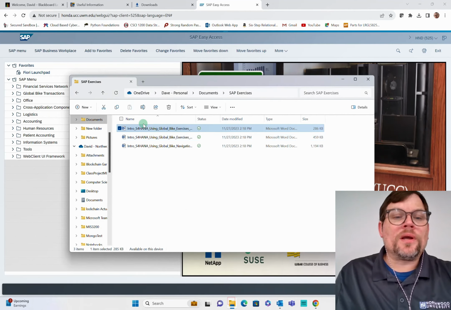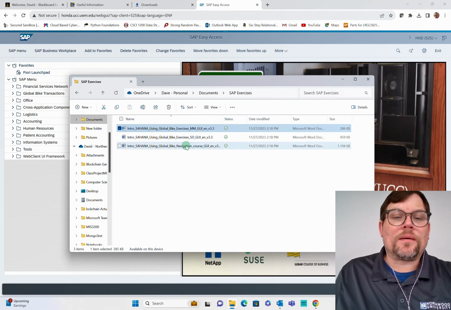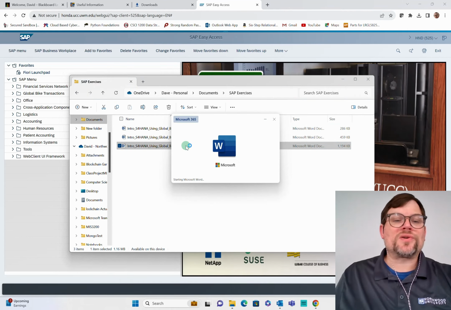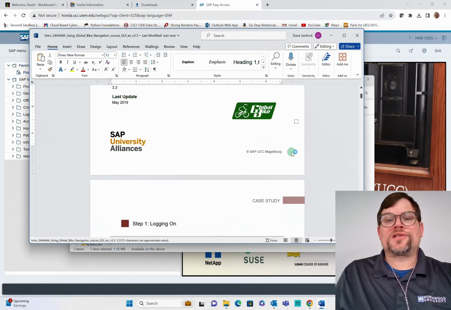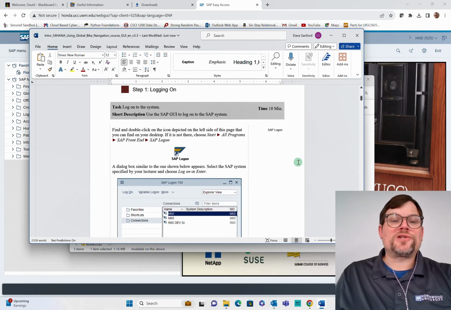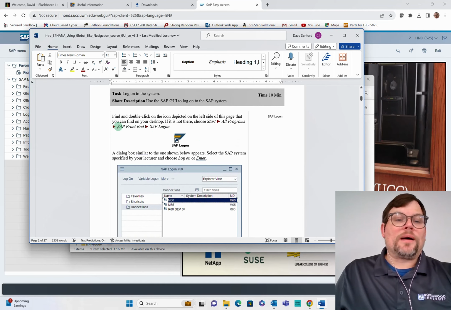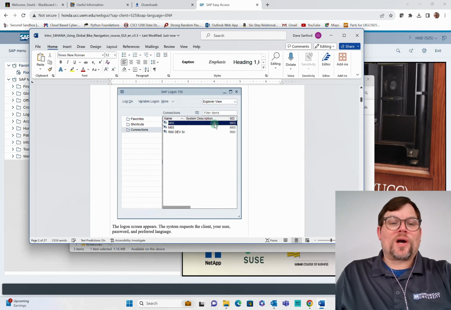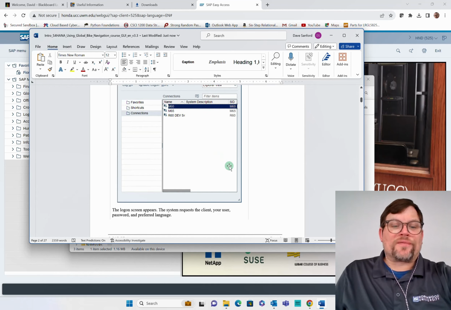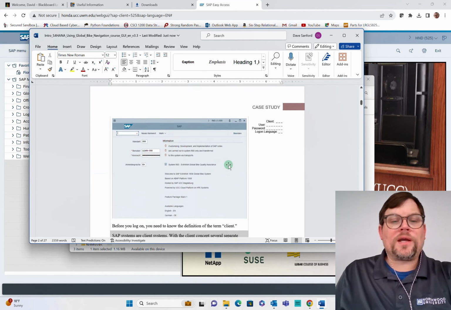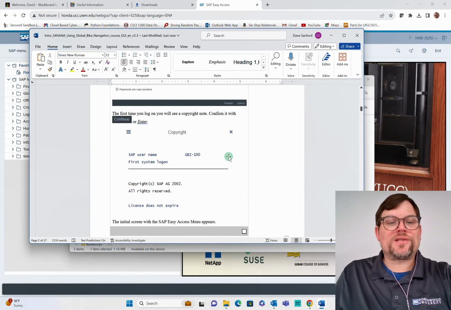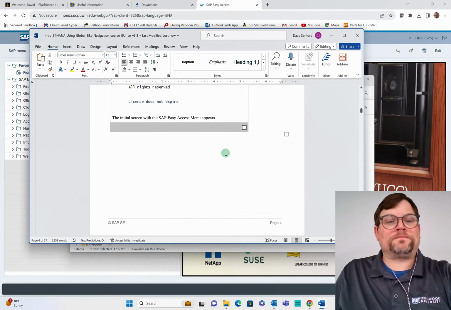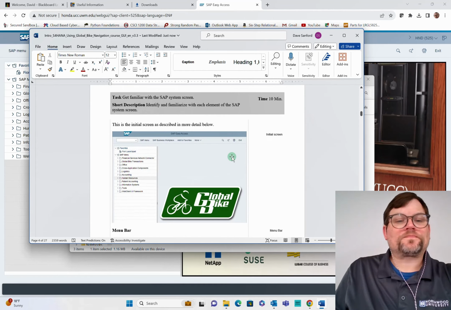Let me open the navigation exercise. The navigation exercise is right here. And this is all about just following directions, okay? SAP front end, this is the logon that we just did. This is just a different system view, okay? We made it through here. We changed our password, all that good stuff. And we're ready to go.